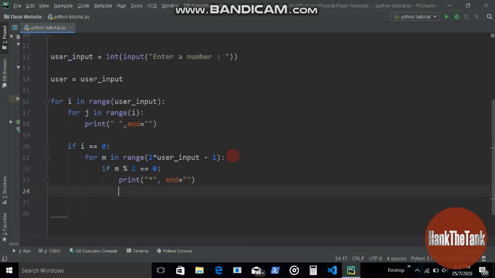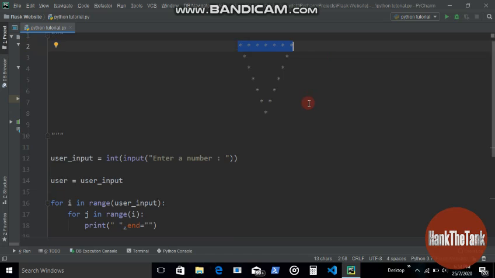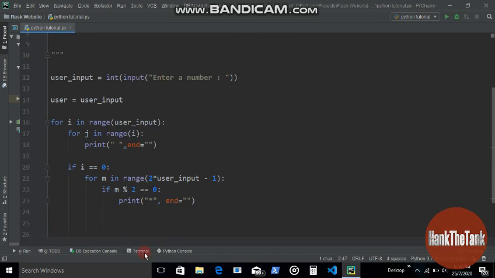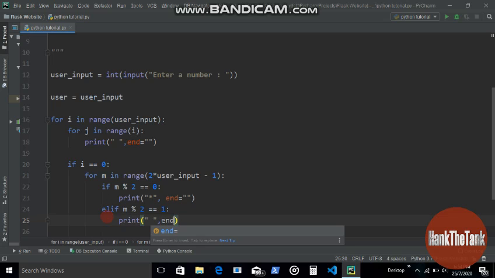Okay, so once we have the first star concatenated, meaning once we have the star in the even place, we also want to place the spaces in the odd place. So for that, let's write, if m modulus 2, and then what's going to happen, if it's odd, it's going to have a remainder 1, and then we're going to print space, and then let's concatenate the spaces.